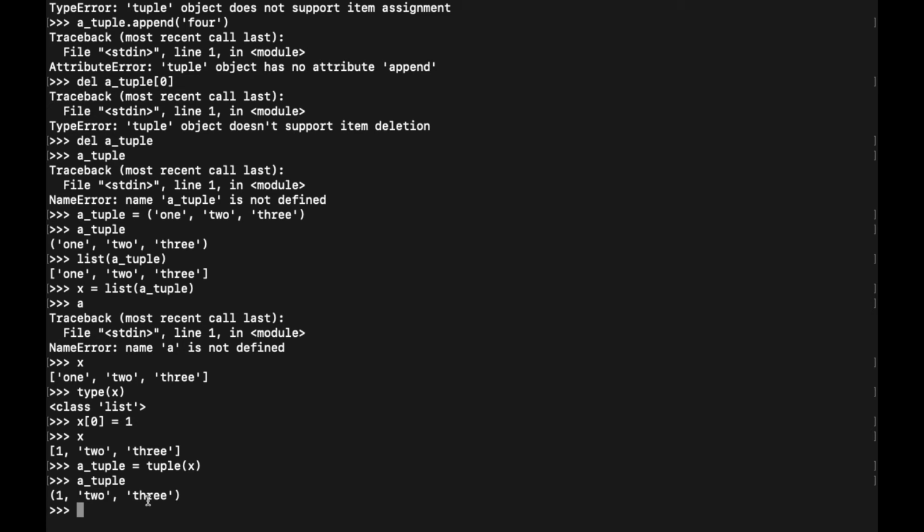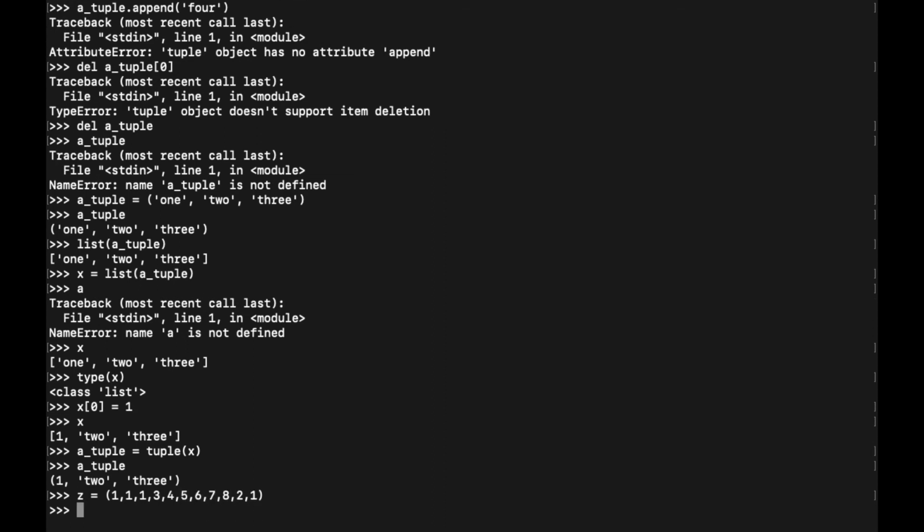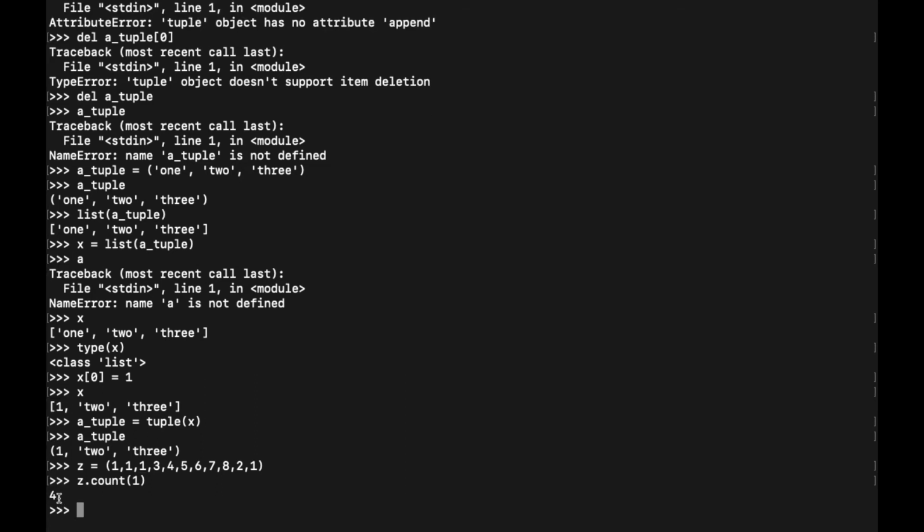We can use a function called count. Let's declare a new tuple: 1, 1, 1, 3, 4, 5, 6, 7, 8, 2, 1. And I want to know how many times the integer 1 has appeared in our tuple. I just have to use a function called count, which is a tuple function that is also present in list, and pass the value which I want to find. I got the output 4, which means the parameter passed here, 1, appears 4 times in our tuple z.